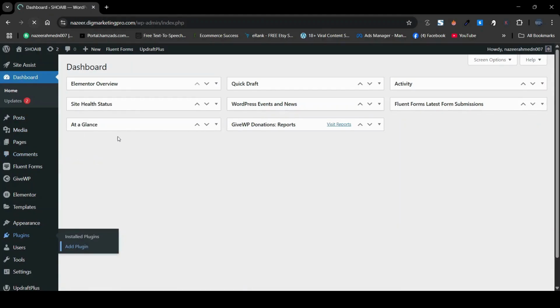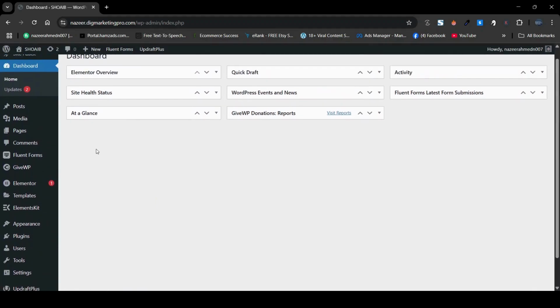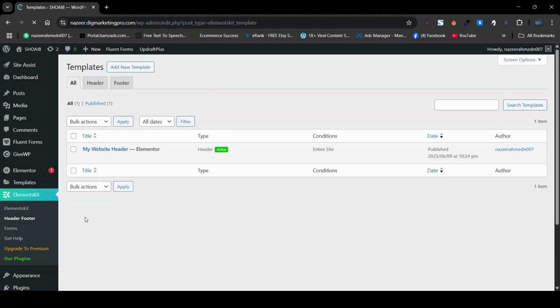Just refresh this tab. Here you can see in your dashboard on the left hand side a section, Elements Kit. So here it is. Just click on add footer here, and from here just click on add new template.